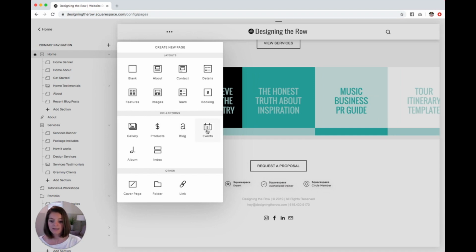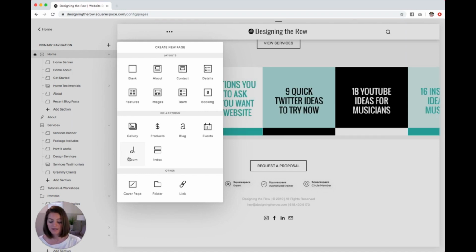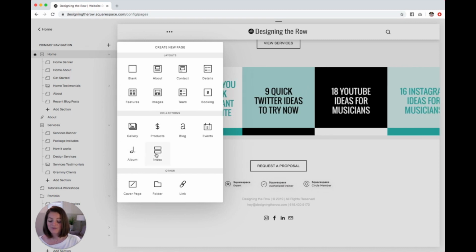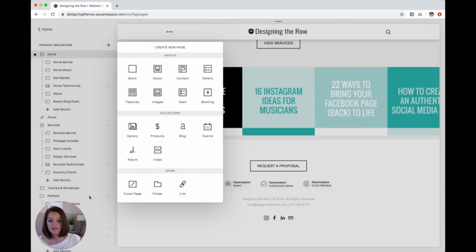Same with events. You add the events or shows or whatever you want to call it. You add the events page once, and then once you're in it, that's where you can add all your various events. The album page is for audio tracks, so you can add the album. You can add your album description, your album cover, and then your audio tracks. And then the index is one of my favorite things to use because it's how I stack various pages. You can see I have a lot of indexes over here in my primary navigation, and I will show you how to do that in a minute.